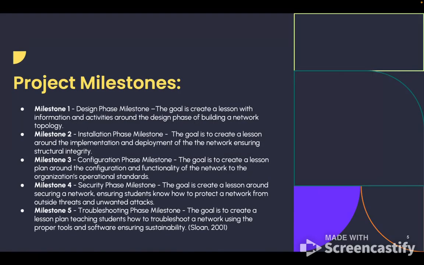There are project milestones. First milestone will be the design phase where they will specifically learn how to pick and choose a different topology depending on what an organization needs. There will be some installation. They will know what hardware is going to be installed, how to route different wires. They'll know how to configure it according to the organizational standards. They'll know how to make it function the way the organization needs it to function.